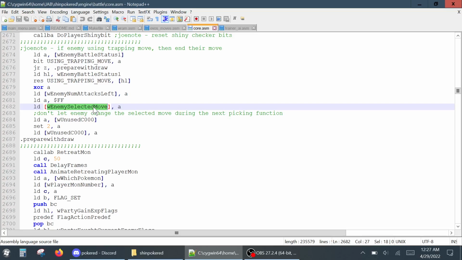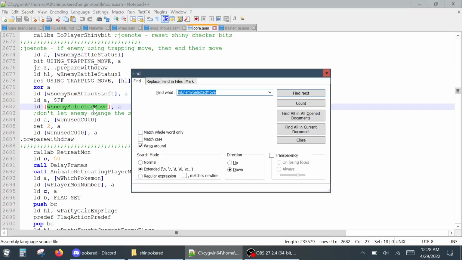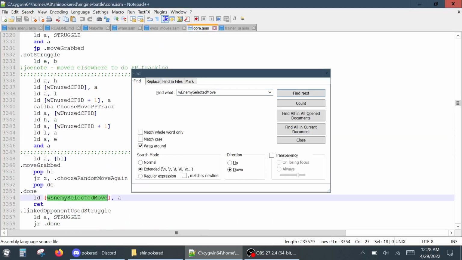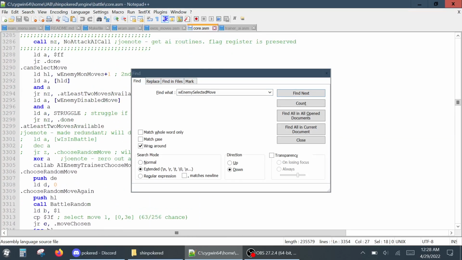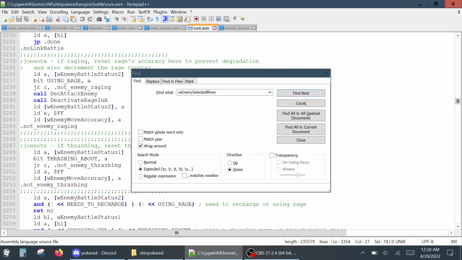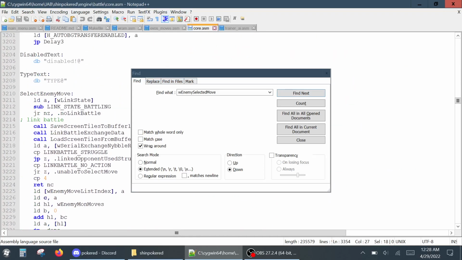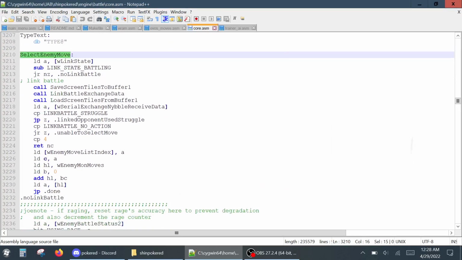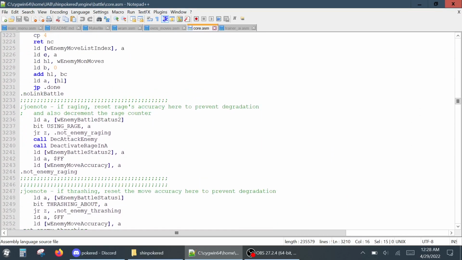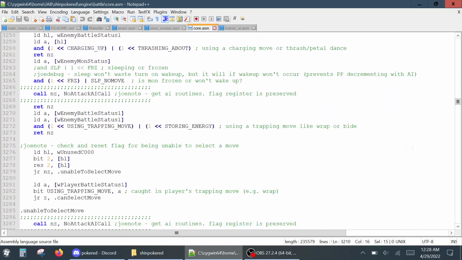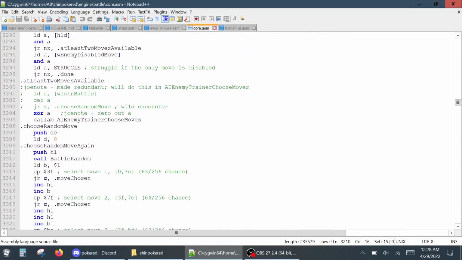So what's happening when you hit the third order of sequence and the enemy is selecting a move? All right, we get here, select enemy move, this function here. We go through this, and we do all this stuff.